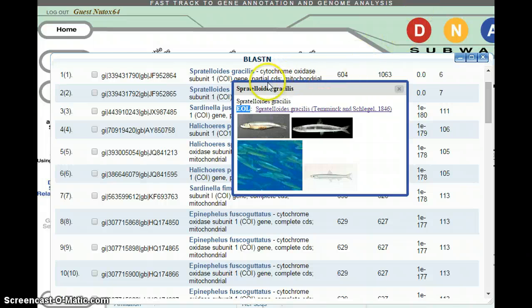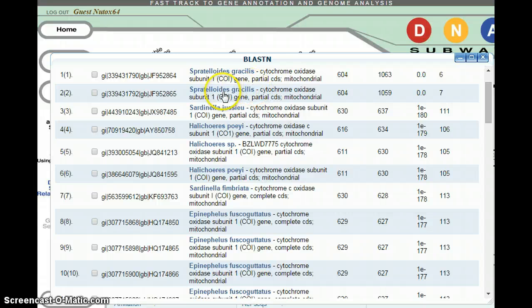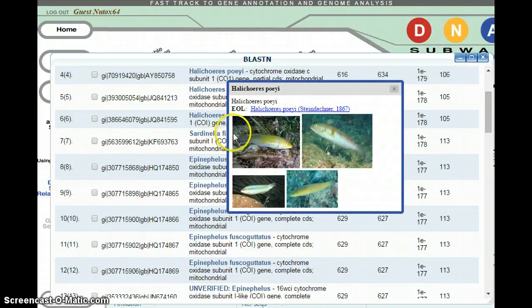Going back to the DNA Subway website, you can visit a bunch of other species that are also matched to this particular DNA sequence. So for an example, this is a different species compared to the one that we just looked at. By clicking on the link, you can visit the Encyclopedia of Life page to learn more about this species.